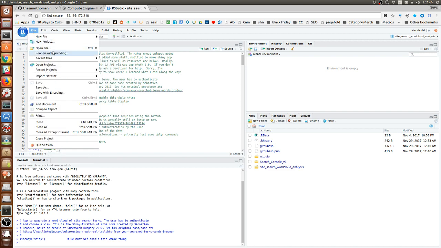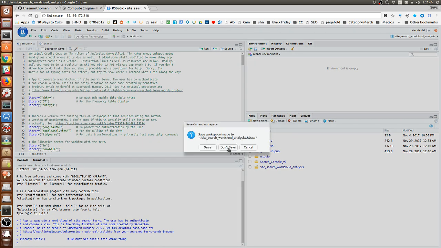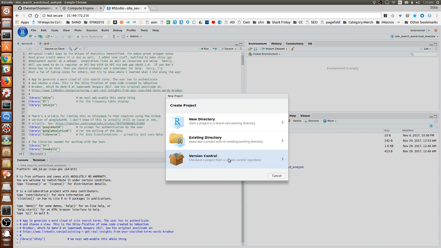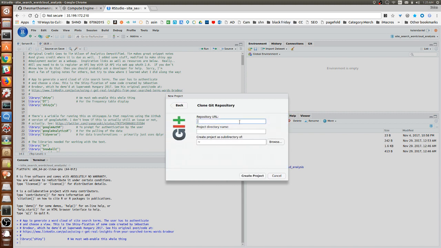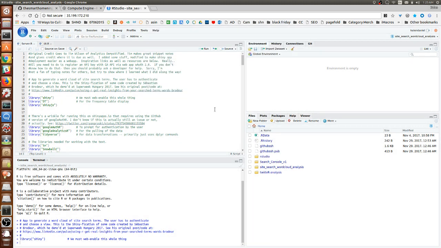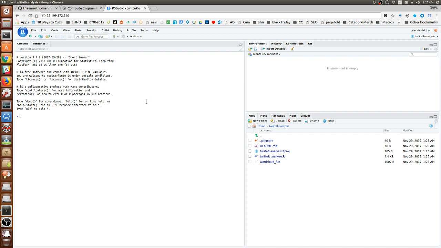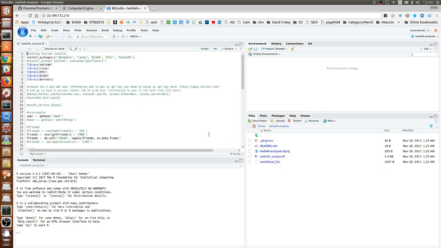And then RStudio server, and this is not local, you can see here, this is an IP address that's coming from my virtual machine on Google Cloud, and I'm going to go to new project, and we don't need to save that. And what I'm going to do is go to version control, git, paste that URI in there, and then hit create project, and boom, it's got it loaded right here.